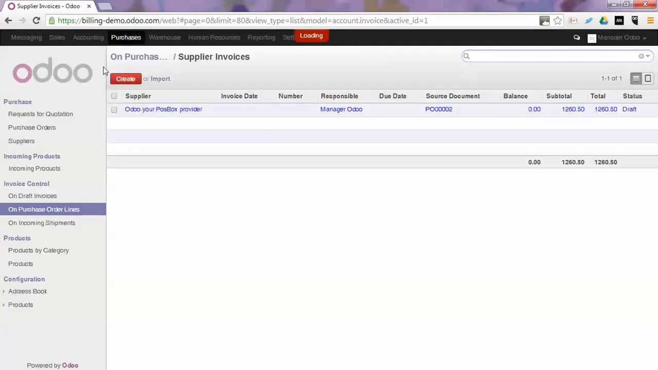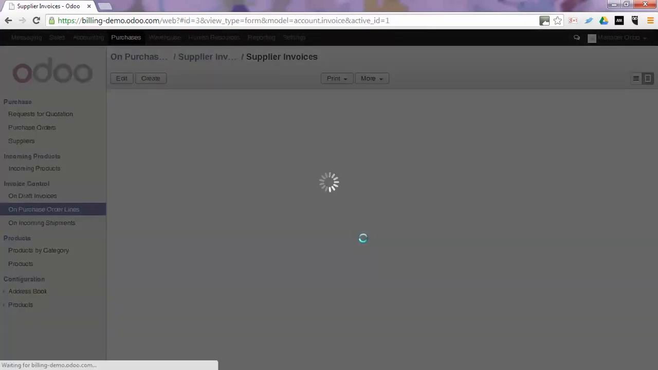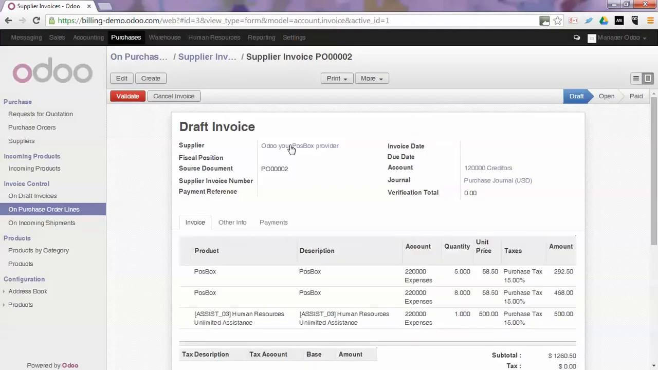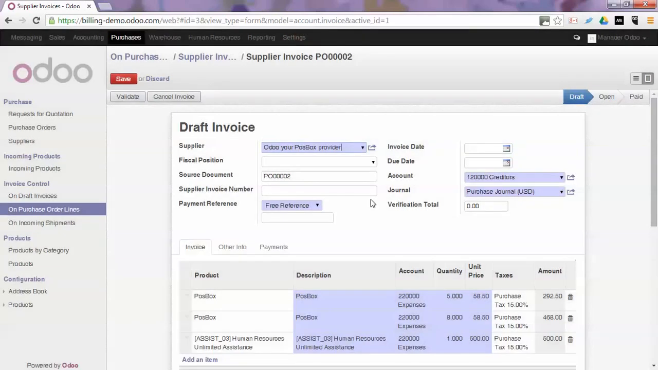And now we can directly open the invoice and validate it. So as you see, we have here the 3 order lines combined into one invoice. So let's compute the total taxes for this invoice. We click Save.